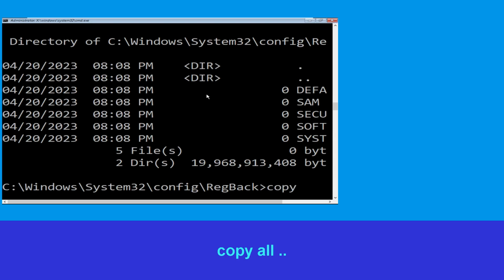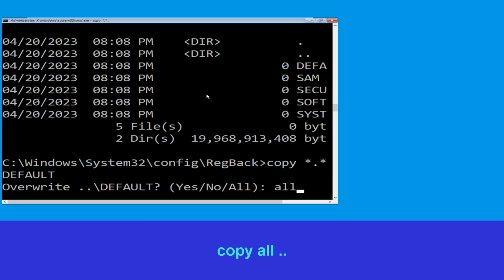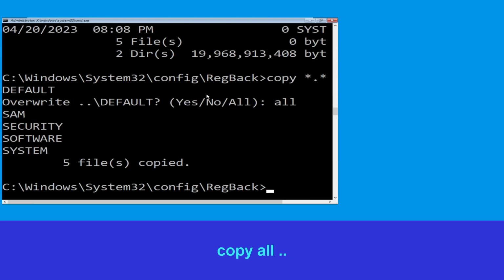Now execute this command. Type in copy * .. and then hit enter. After that type all and again hit enter to execute the command.